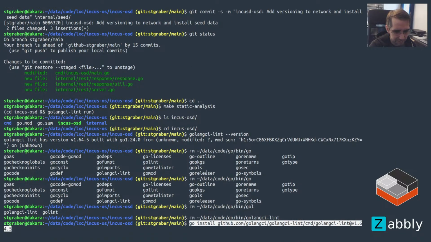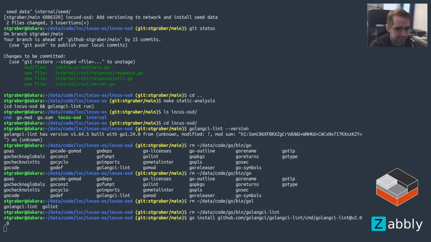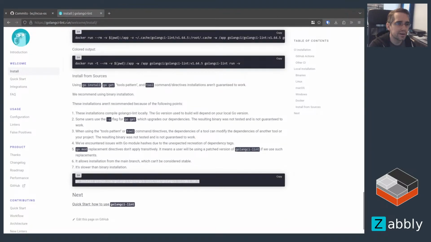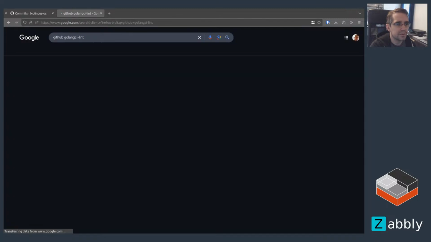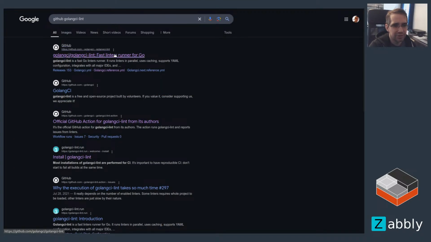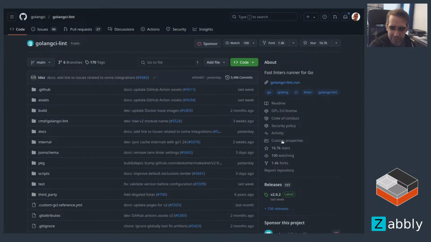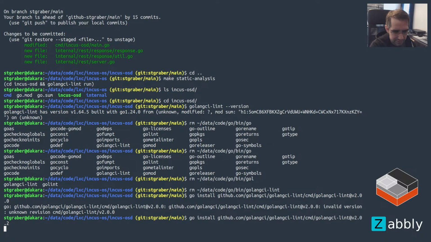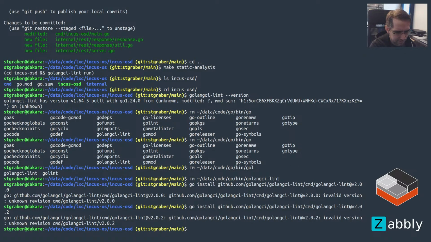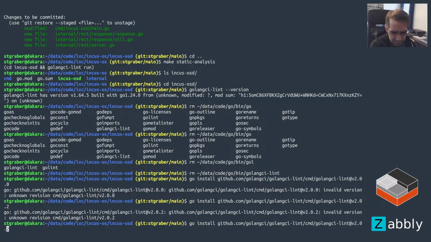Anyway, v2.0.0 or something is the current version I care about. Because I said, like, they've changed syntax quite a bit, so that's why I didn't pick up anything. 2.0.2 is the current. Okay, fine. Unknown revision. Why? What's going on?